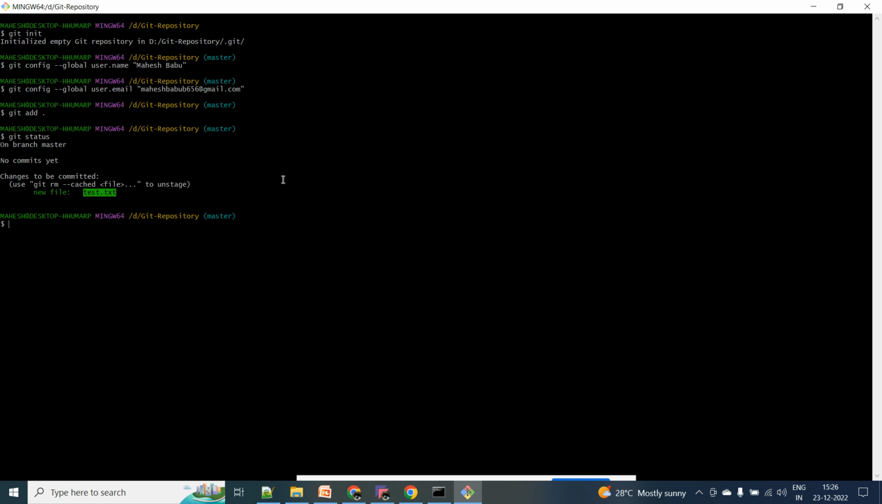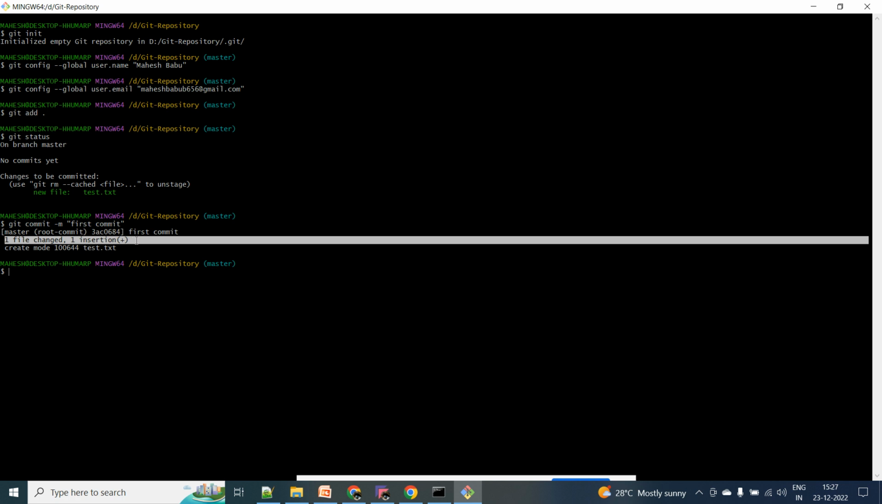So I want to move my file, to commit my file. What I need to do is git commit. Now observe here, master, the branch master. I didn't create any branch, and I'm pushing my code to the master branch. My first commit: one file changed, one file inserted. You can see here, one file got inserted into my repository.